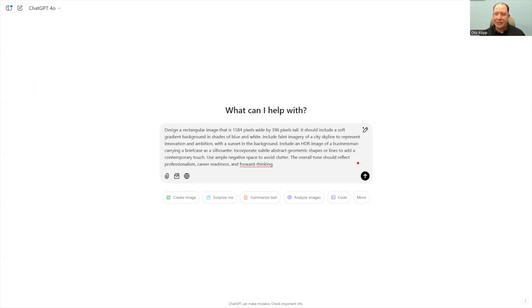So then I said it should include a soft gradient background with shades of blue and white. And I just chose blue and white because that's the color scheme of LinkedIn. Then include faint imagery of a city skyline to represent innovation and ambition with a sunset in the background. Include an HDR image of a businessman carrying a briefcase as a silhouette. Incorporate subtle abstract geometric shapes or lines to add a contemporary touch.